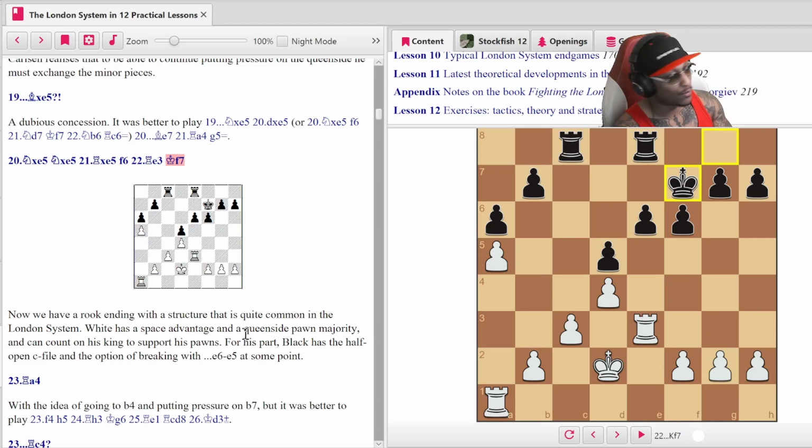I'm going to say that again. Now we're going to have a rook ending with a structure that is quite common in the London system. If you play the London, you're going to see this a lot.